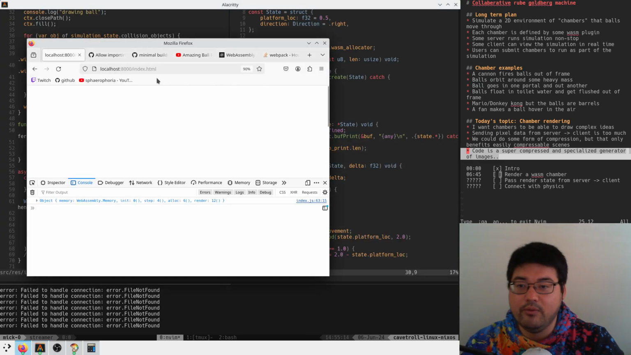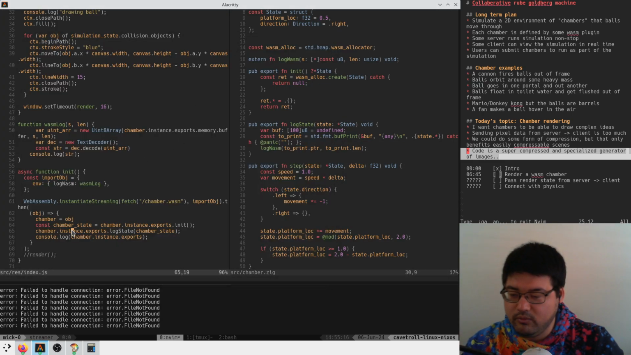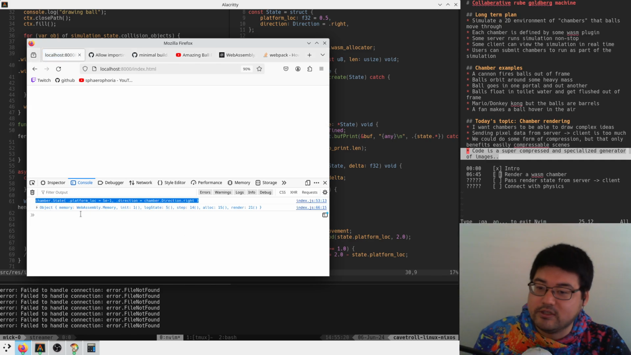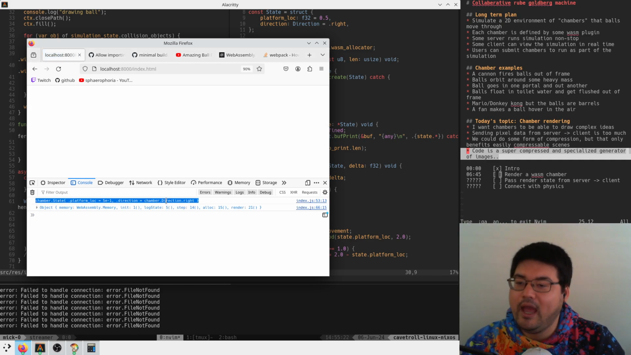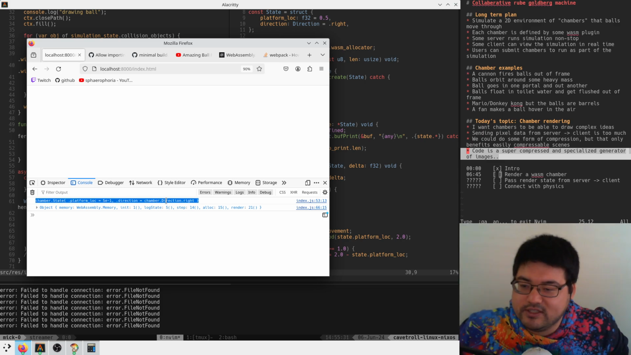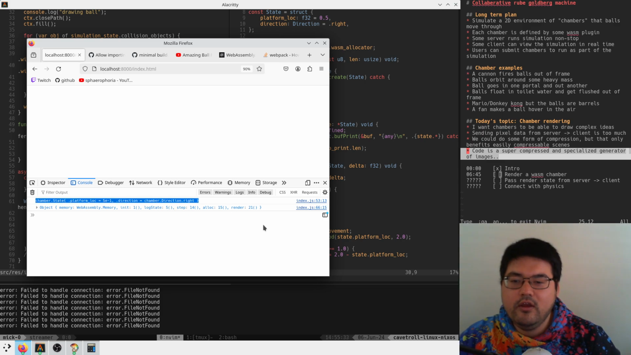Okay, so now we go into here, and did we log our thing? We did, so if we refresh, that's a really good sign. So we have some chamber state that we have allocated in Zigland, pushed over to JavaScript, and then used in JavaScript to call back into Zigland, and he's doing something. So that's sick. We're on the right track.